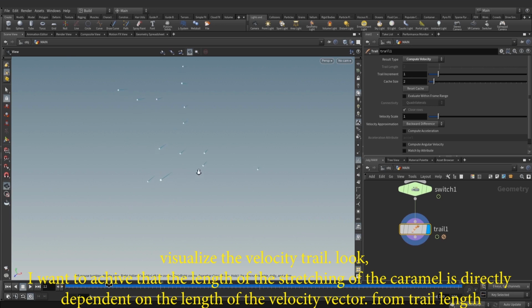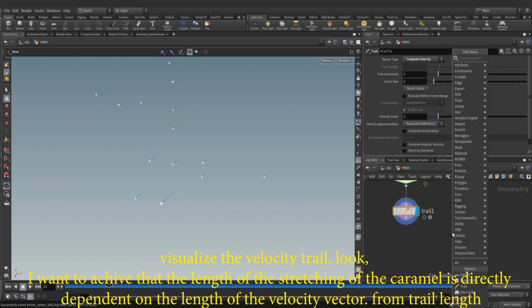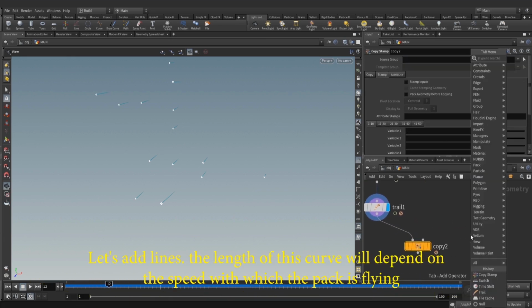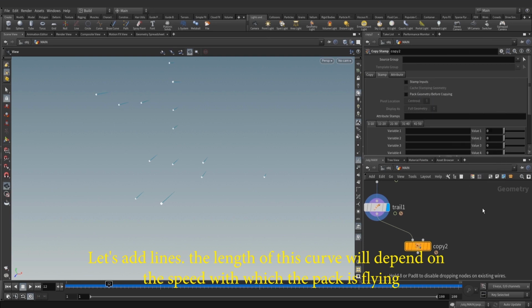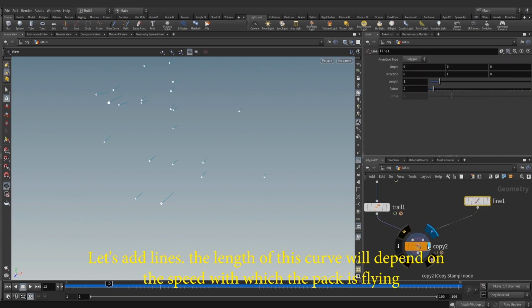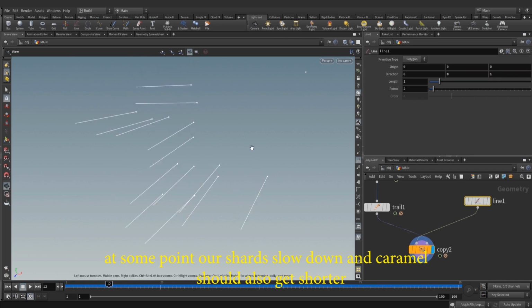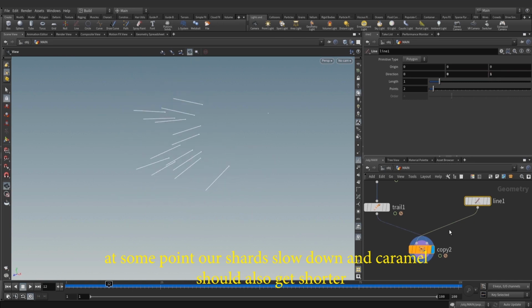We'll visualize the velocity trail. Look, I want to achieve that the length of the stretching of the caramel directly depends on the length of the velocity vector from trail length. Let's add lines. The length of this curve will depend on the speed with which the packet is flying. At some point our shards slow down and caramel should also get shorter.